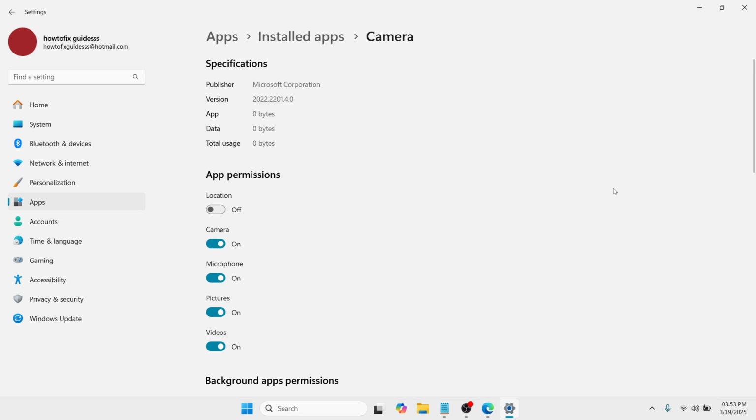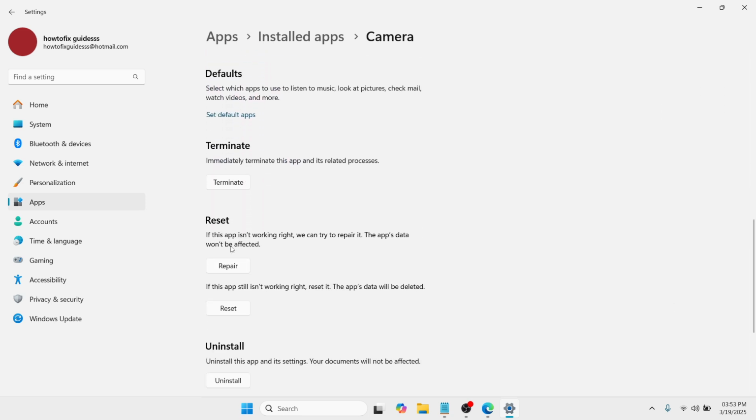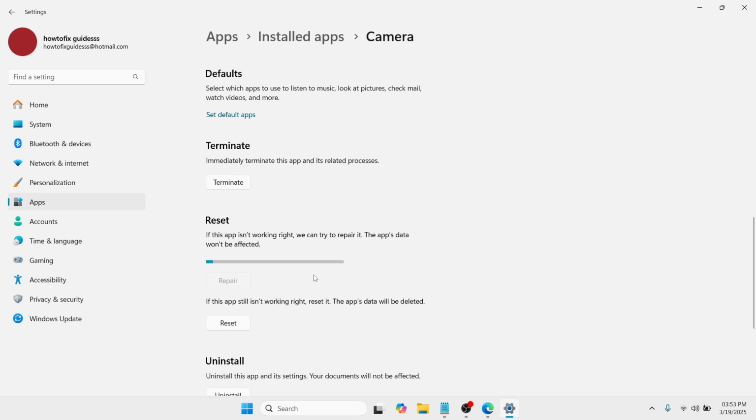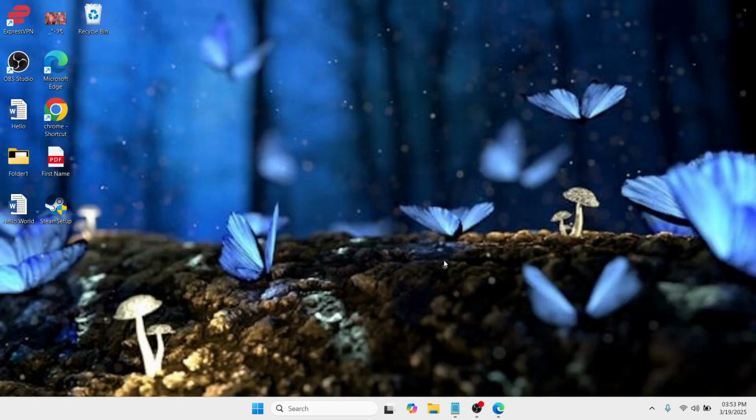Now, the moment you click on it, you need to scroll down and look for an option called Repair. The app's data won't be affected when you click on it. Just repair that and wait until the process is done. It will only take 2 minutes or less, maybe a minute. Just wait until it is done and it will be marked checked here. Once you're done, check if your camera is now working. But let's say if it doesn't, then we need to move on to our third step.